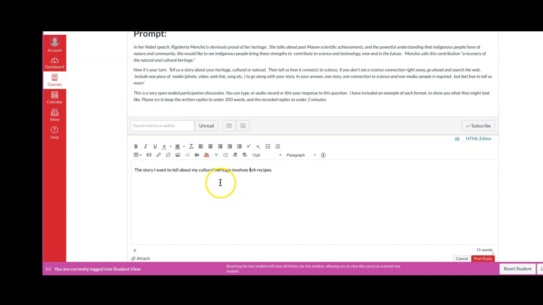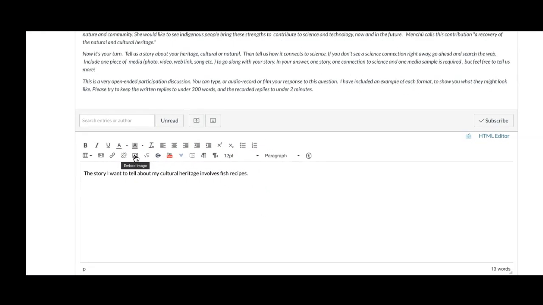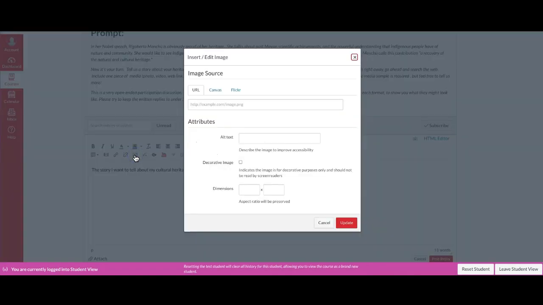There are several ways. I usually go down a space and then I click on here, Embed Image. So you see I have three options: URL, which will get me a photo from a website; Canvas, which will get me a file that I've previously uploaded to my computer or my Canvas files; and Flickr, which will get me a photo which is public domain or Creative Commons and has no copyright limitations.